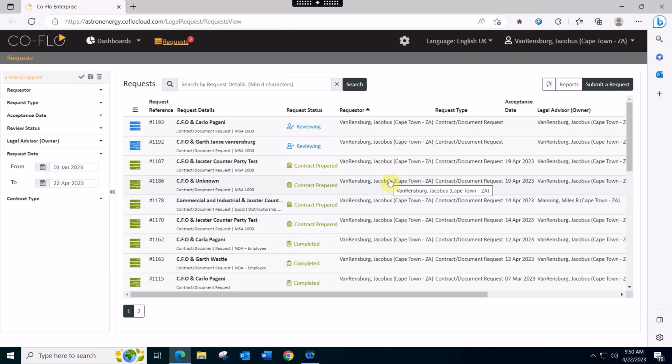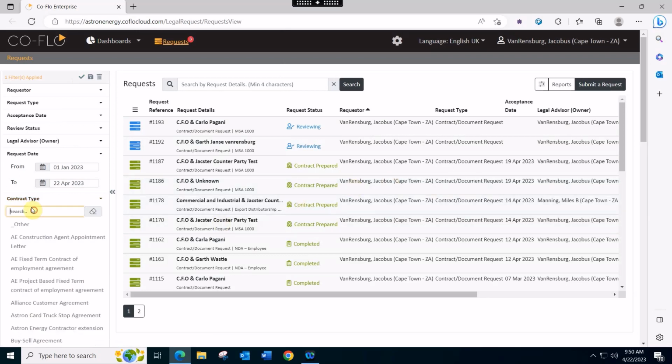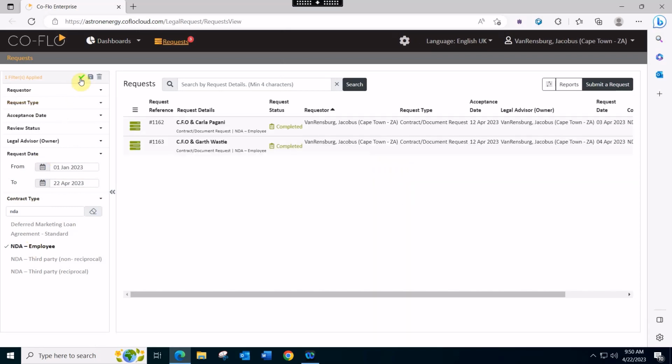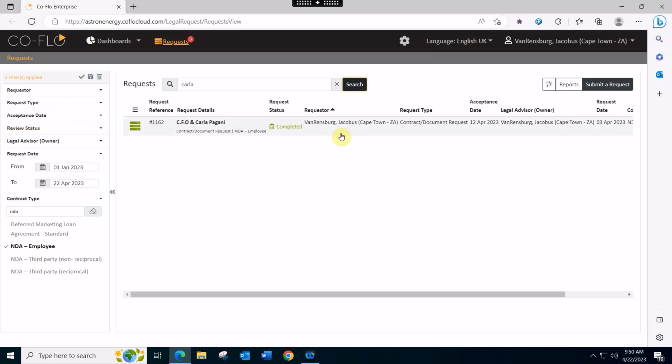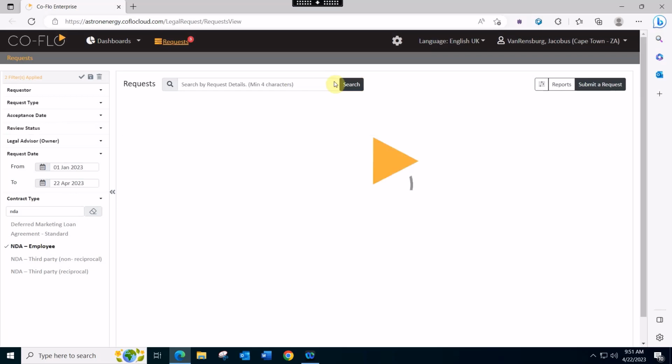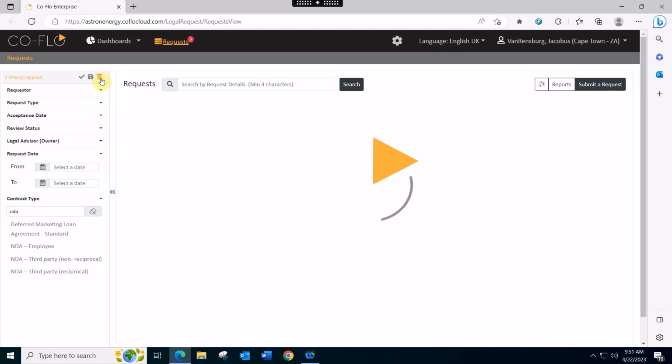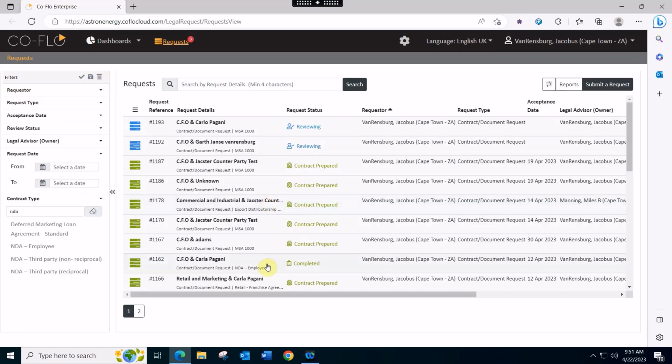Further than that, I might want to limit it only to NDA type of contract types, and again I can click on the little icon over there, and then I can use in combination as well the search bar at the top to say I only want to see anything with Carla in the specific request, and I can click search, and you can see how it limits my search results accordingly. If I need to clear the search, I can always click at the top there. If I have to clear my filters, I can always click on the little trash can at the top to clear my filters, and all my results will display again.